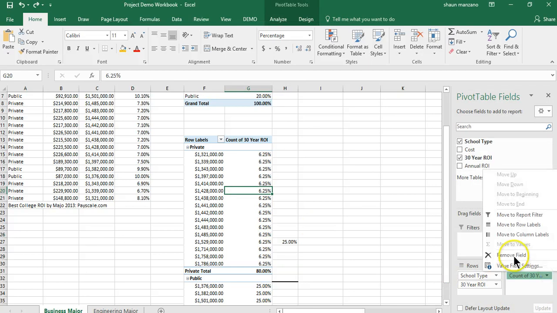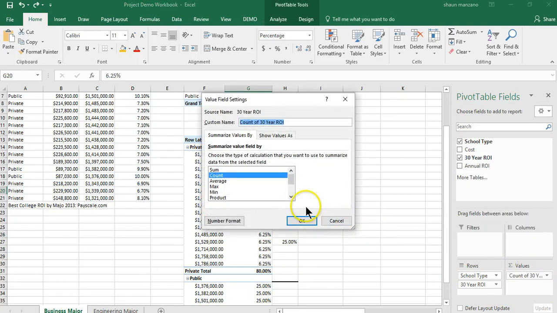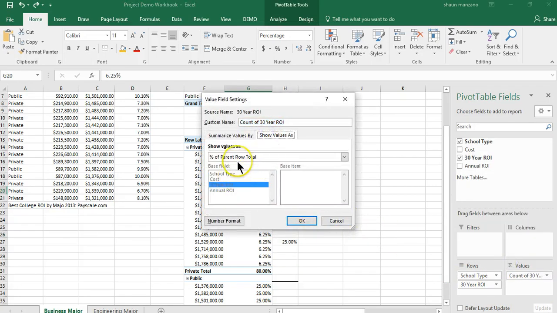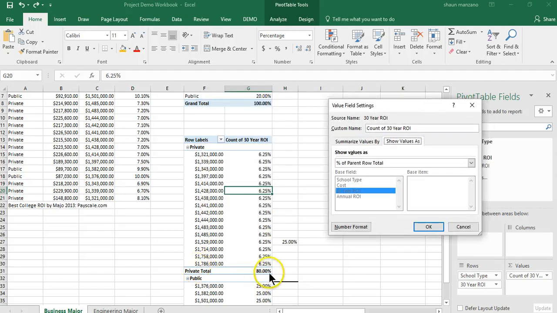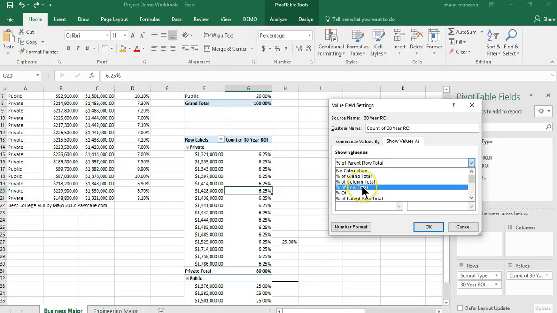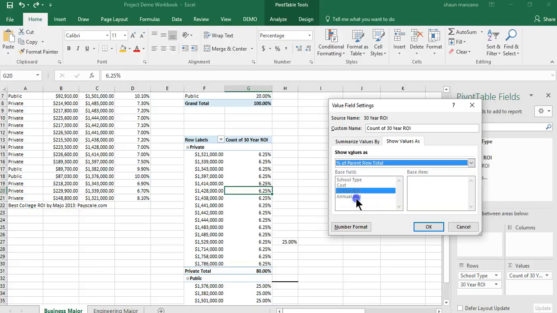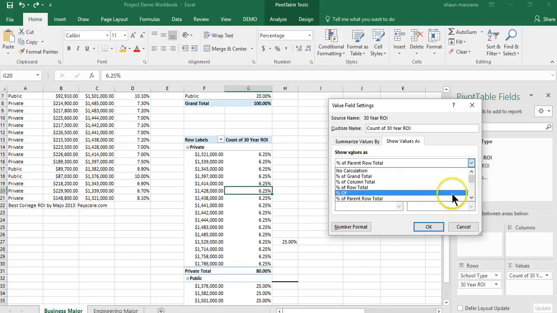So you want to go in here, the value, and you want to show the value as percent of the parent row total. So it's basically the percent of this total. Okay. Because if you did it the other way, like I was looking at, if you did percent of the column total, basically you're only getting 80% out of that, right? That's not what you wanted. You wanted the total out of 100% possibility, right? So you're doing the percent of the parent row total, okay?